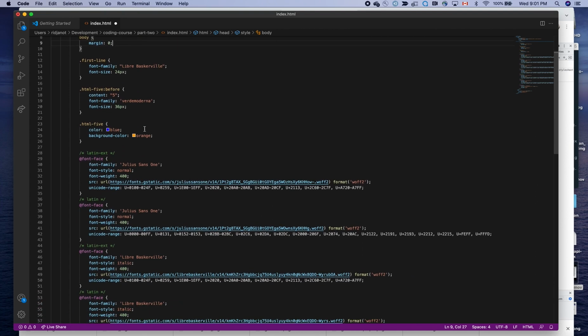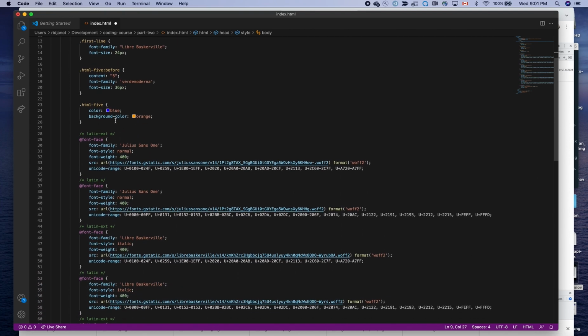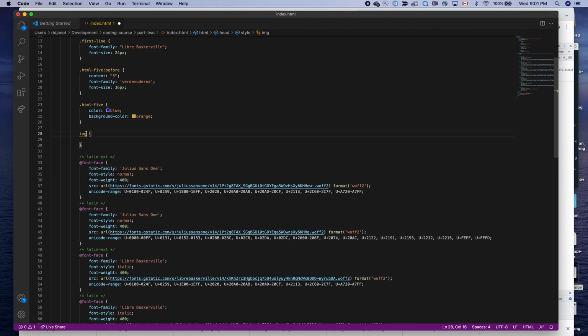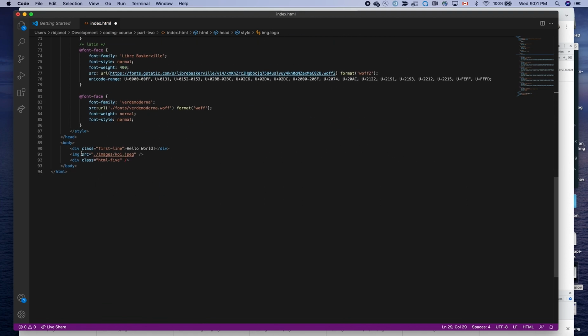And then the image, we can just say image 100%. Image dot, let's just call it logo. And then it's going to be width 100%. And we need to add the class here of logo.